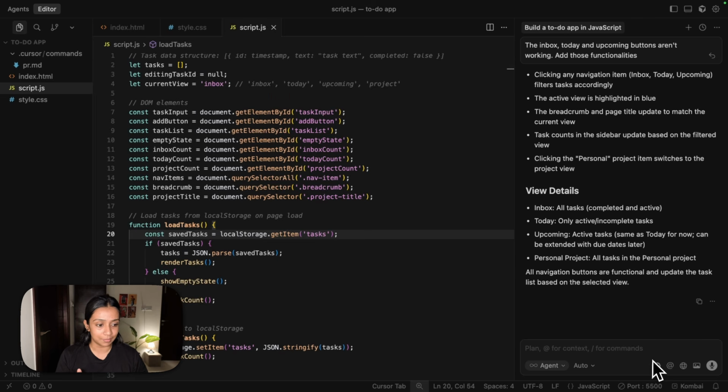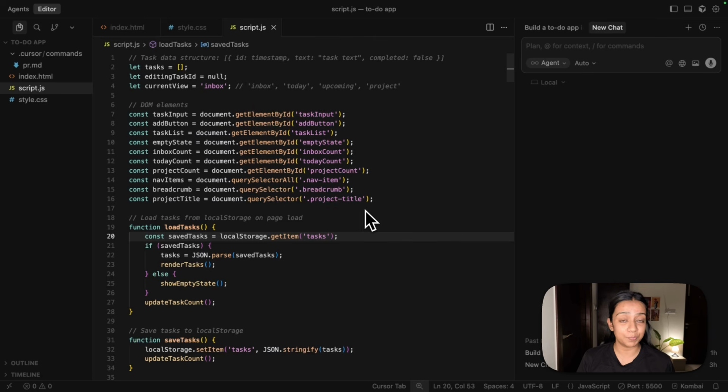And here's an example. If you see here, we are using 52.5% context, which is a lot. So the next time I would want Cursor to add a new feature to the to-do app, it would be by creating a new chat, which I can do either from here or by using the keyboard shortcut Command N. This last tip is my favorite one.